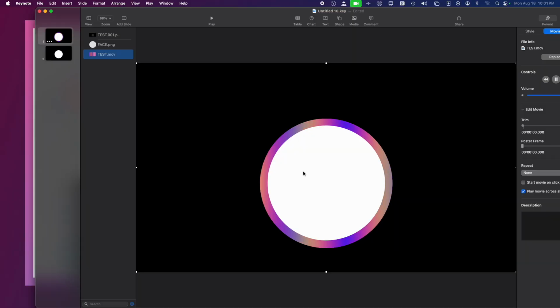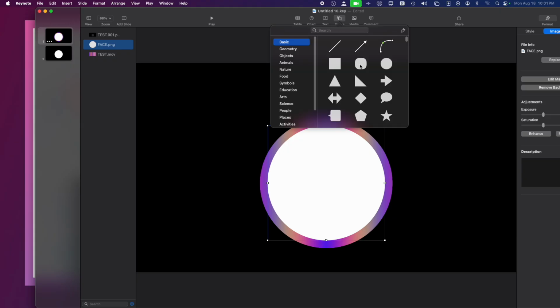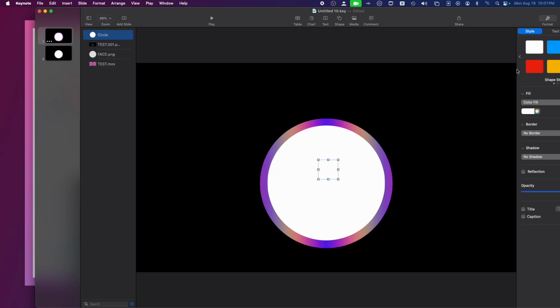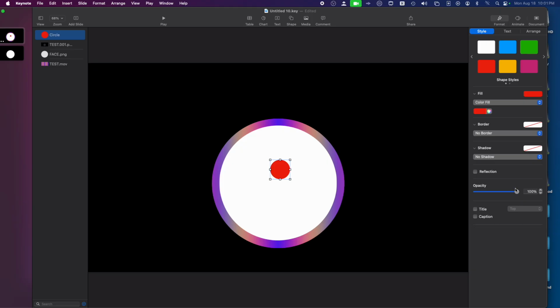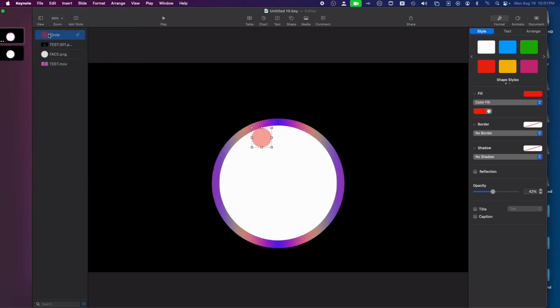Now, since this is a circle, you basically take another circle and then you make it red. Then you make it transparent. After this, oh wait, my bad. So you make it red. Hold shift, stretch it out. All you gotta do is line it up.